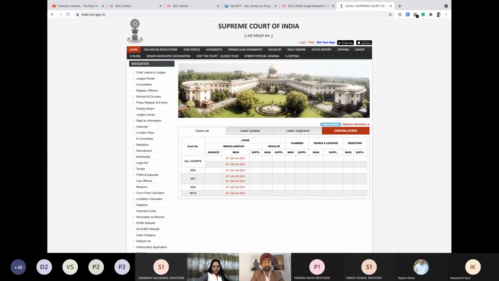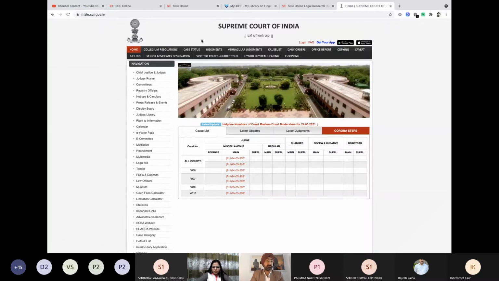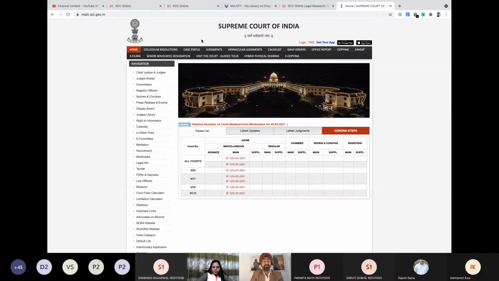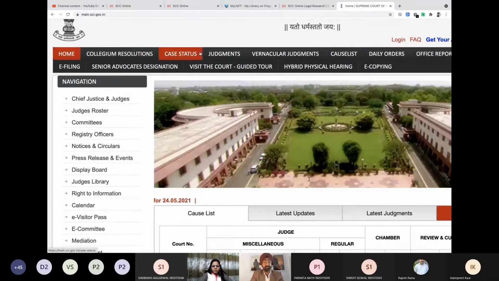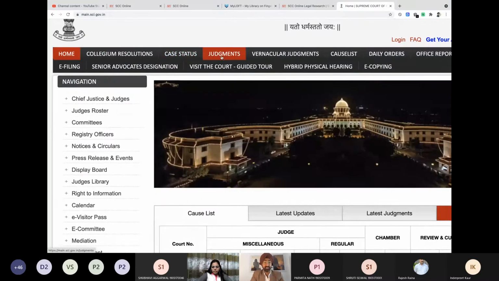Now this judgment, there's a lot of things that are available over here. There's a lot of ways that you can find judgments or open up an order. Everything is available, and the best part of the Supreme Court of India website is that it is updated on a daily basis, so there's no latency as such. Now, when you come over here, there are different options. I will just focus on one, that is judgments.